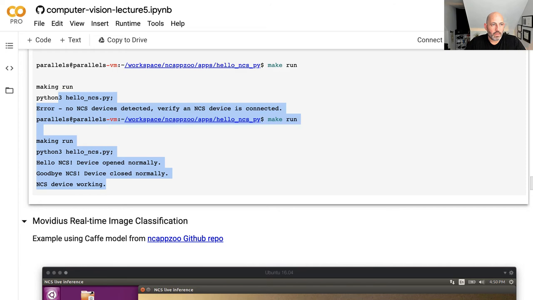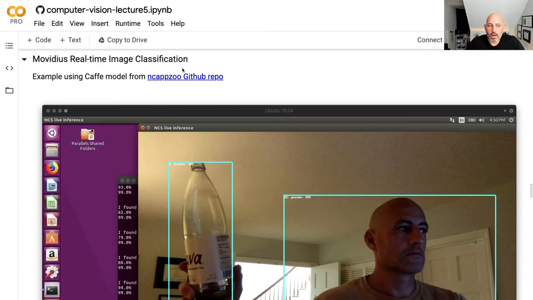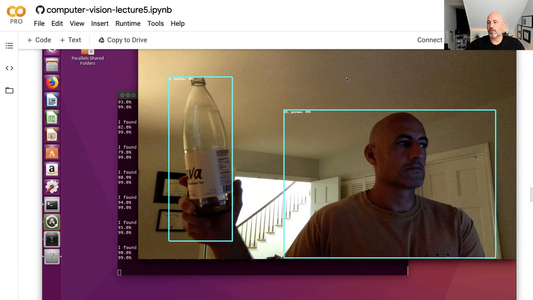And here's one I ran a while back using the Model Zoo. I just took this onto my Ubuntu virtual machine, put the pre-trained model, said make run, and then it captured my camera, and I can get access to it.